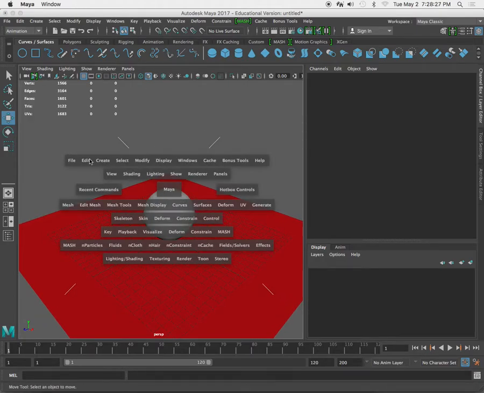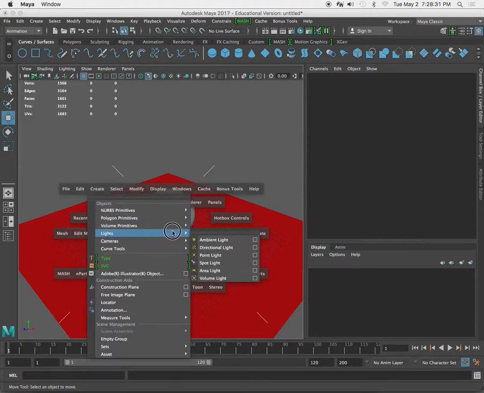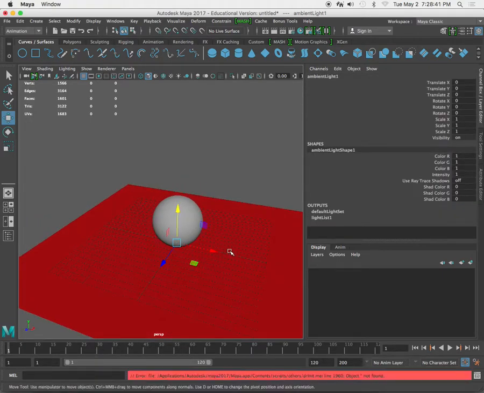If I hold down the space bar and go to create, and I go to lights, there are a series of lights that I can use for when I'm lighting. I'll just pull them all out and then I'll explain them.